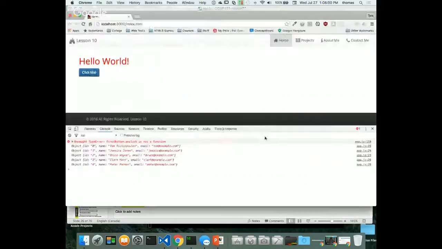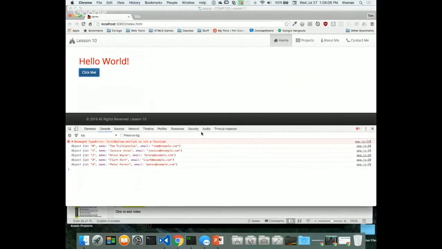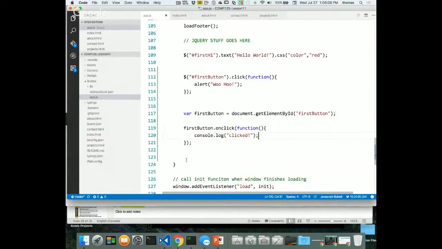All right. Oh wait, look what it says. First button onclick is not a function. I'm trying, but it's not a function. It just says the onclick event. So how do I use the onclick event?